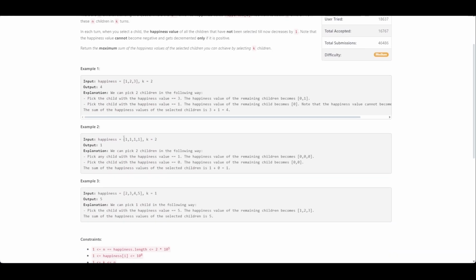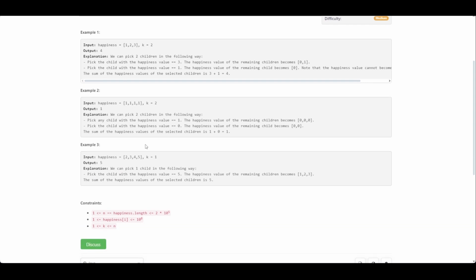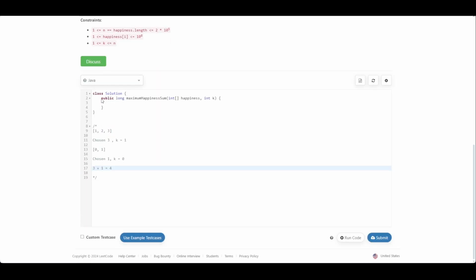And in the second test case we have the happiness array of 1 1 1 1. Okay, so this is a nice case, and let's just copy it. First we'll be selecting the maximum value. So let's say we chose 1, and now my k will be equal to 1, and after this all other children's values will become 0. So my happiness array will now look like 0 0 0.